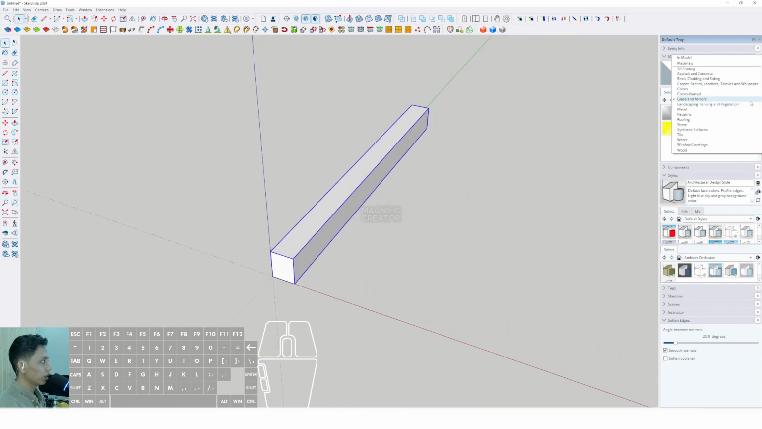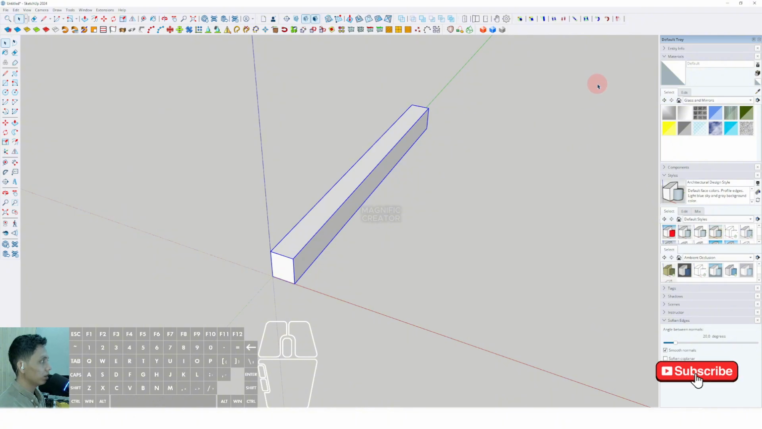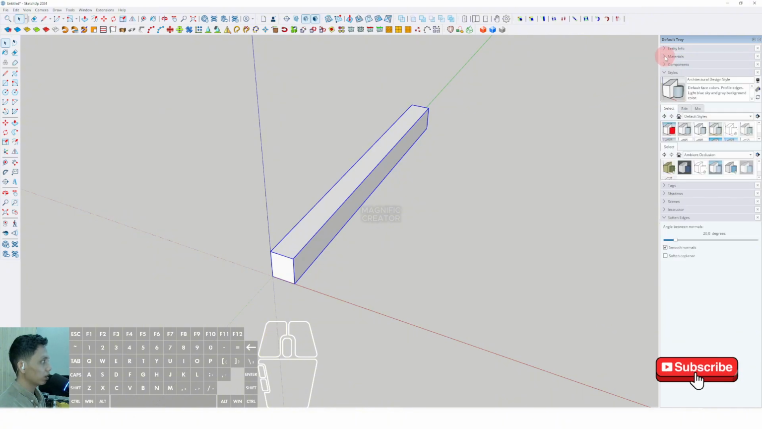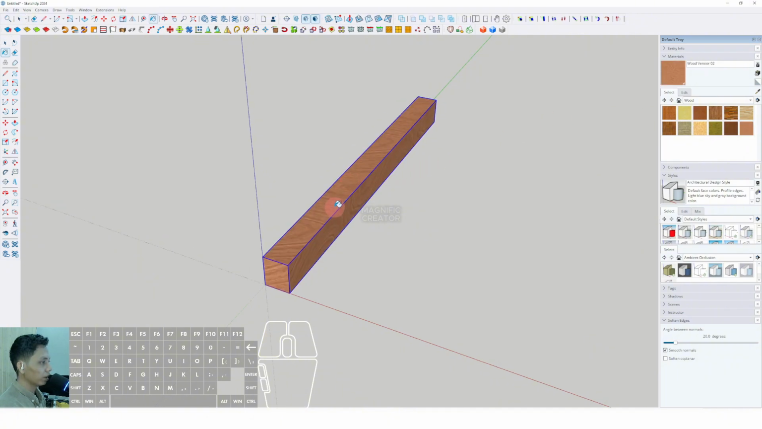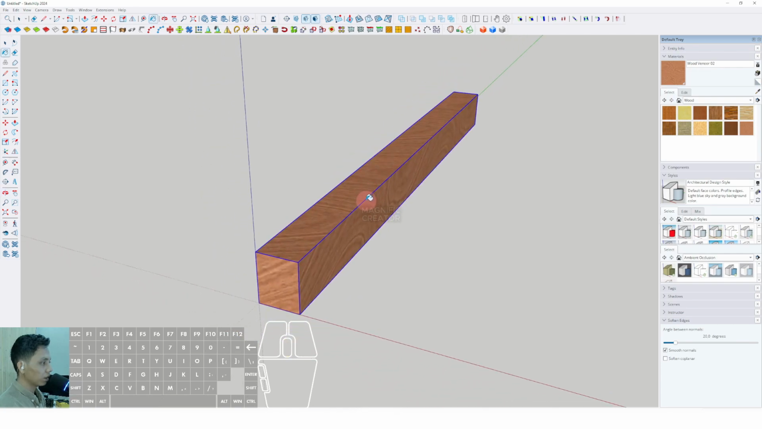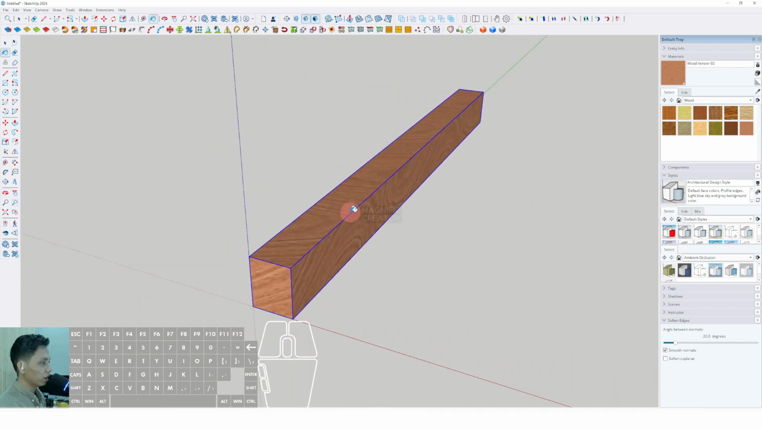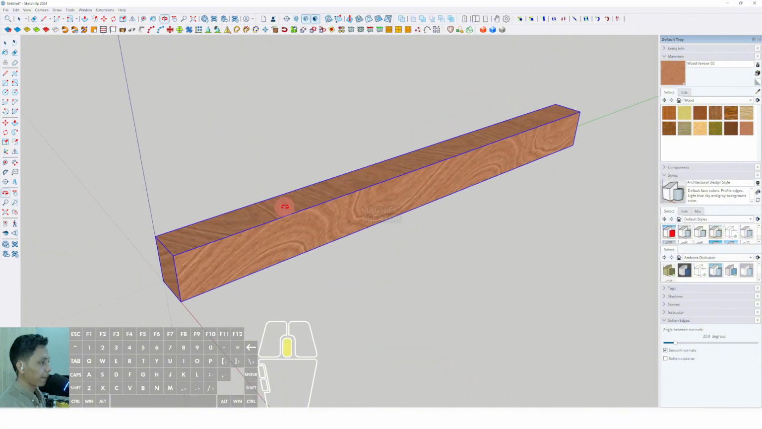Then we can assign the materials using the materials tool in the right side option. We can click this materials kind, select the wood, and select the kind of wood option as we want. For example, the wood veneer here, and just click on the object, and it will automatically have the material assigned to this object.